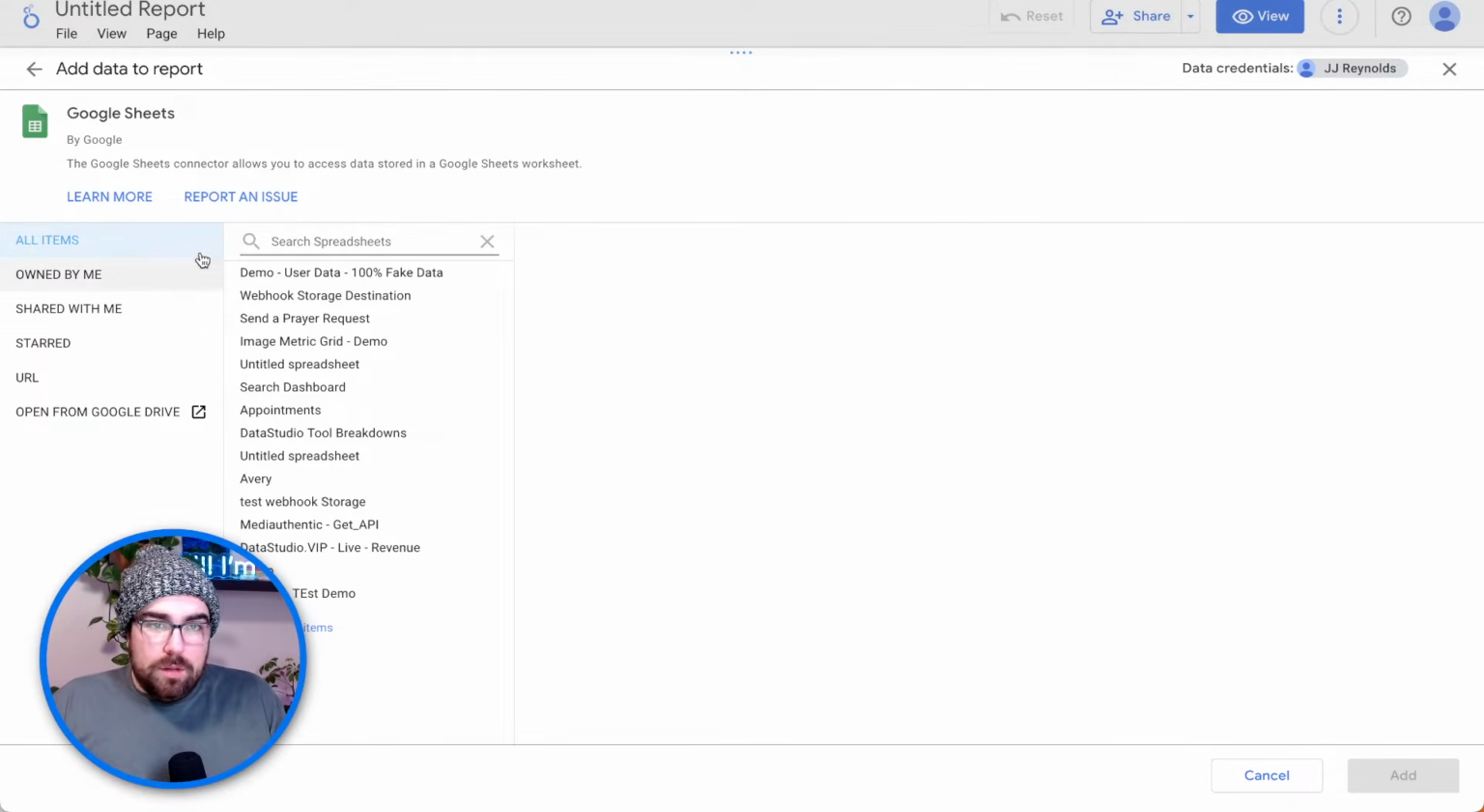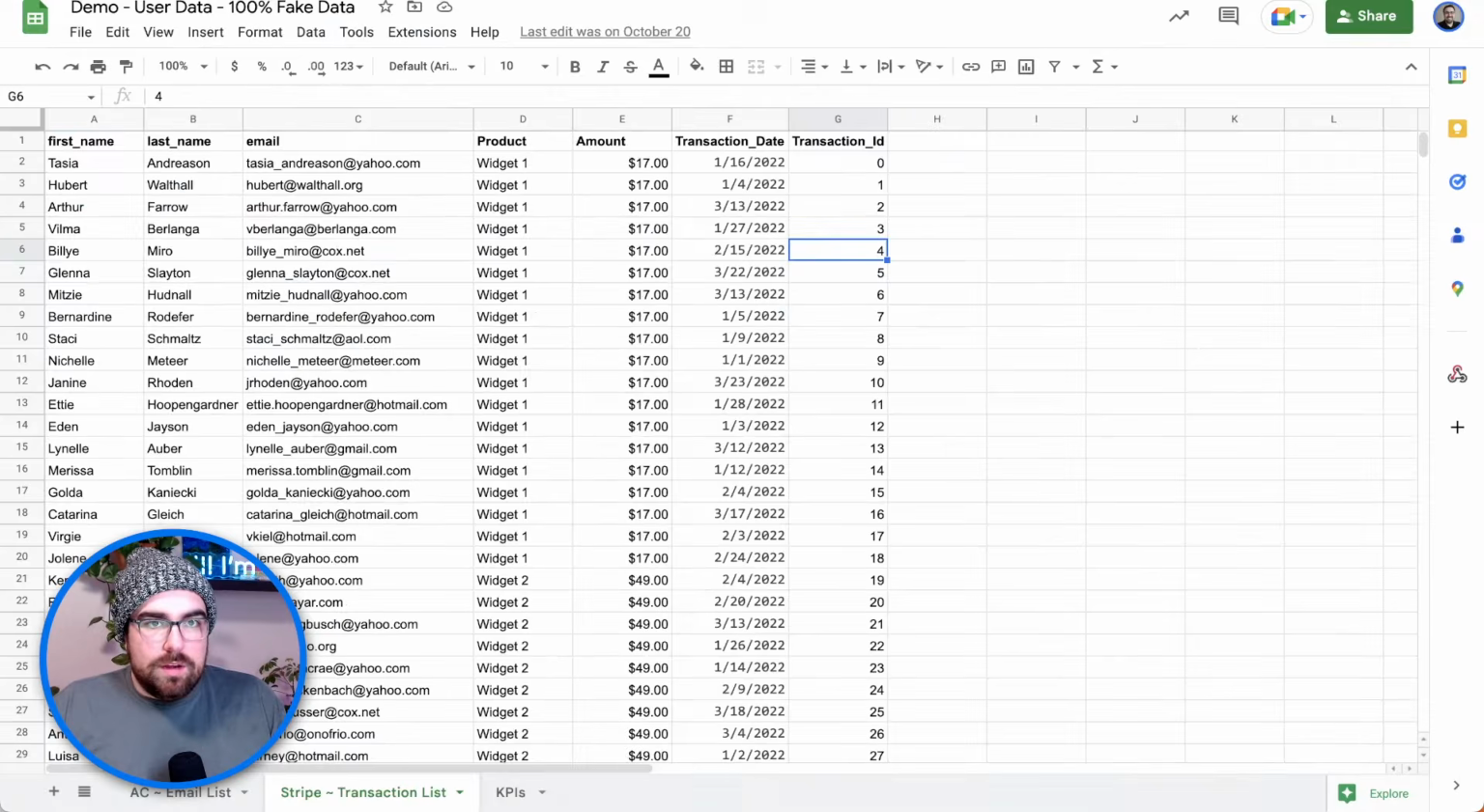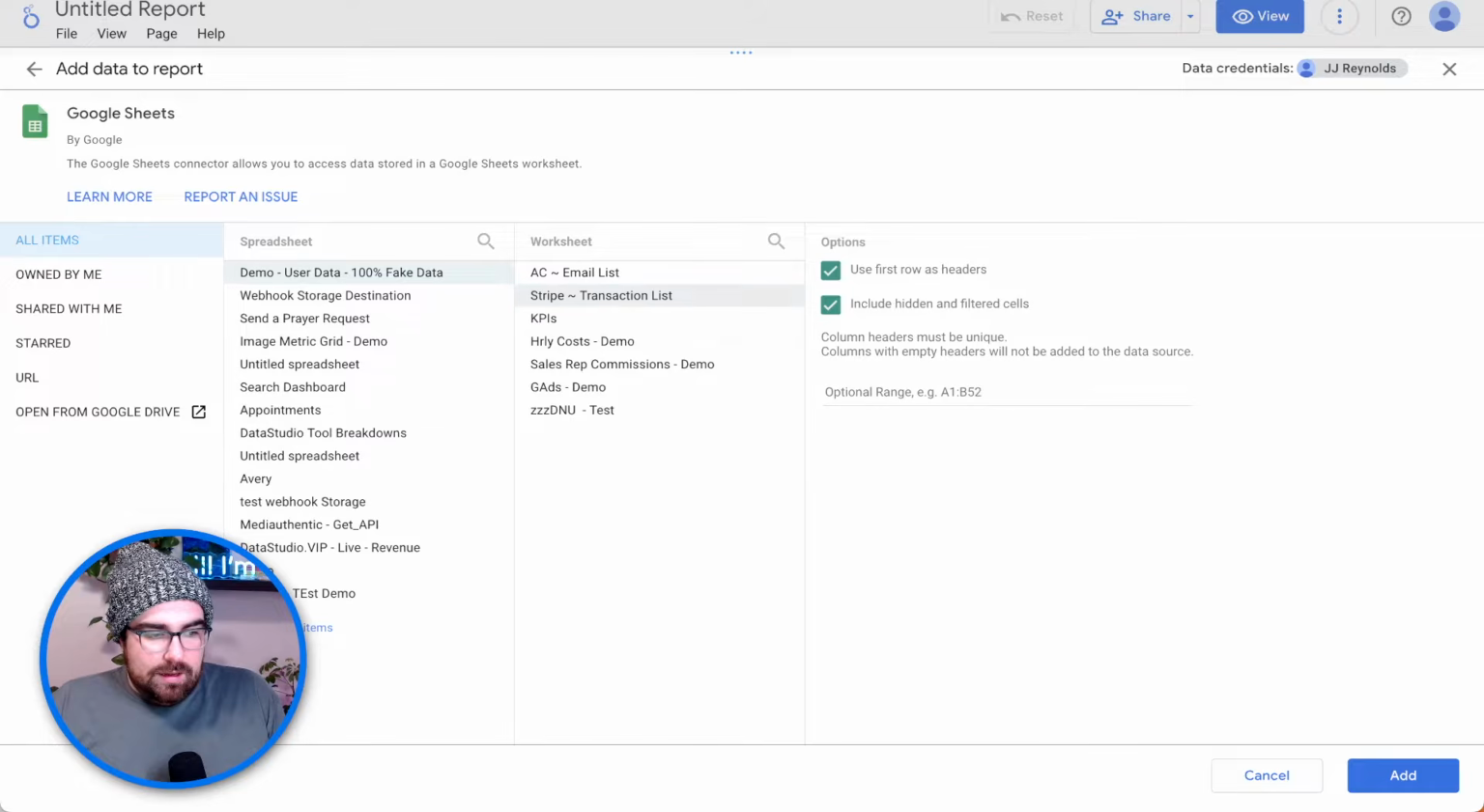The shared with me option is also helpful just in case, but I'm going to select this 100% fake demo data right here. And now you can see all the different tabs that we have, which are sheets technically in Looker Studio or in Google Sheets, and you can select them. Now you've got these three options over here on the far right. I'm going to select the transactions, which is going to correlate to this Google Sheet right here, Stripe transactions, and we can go from there.